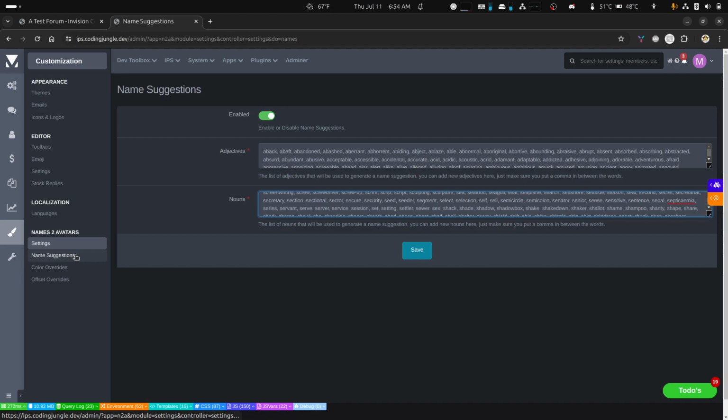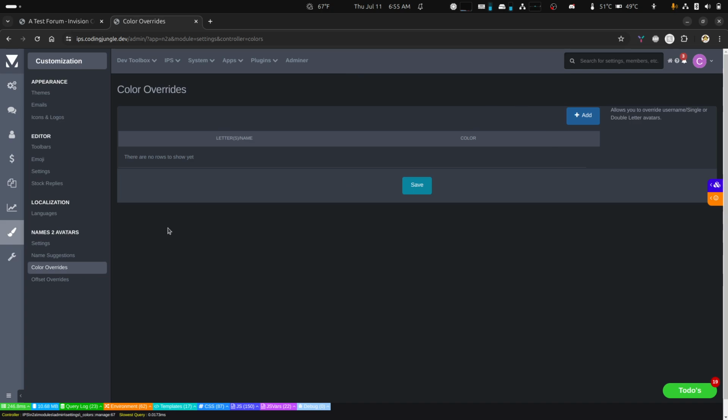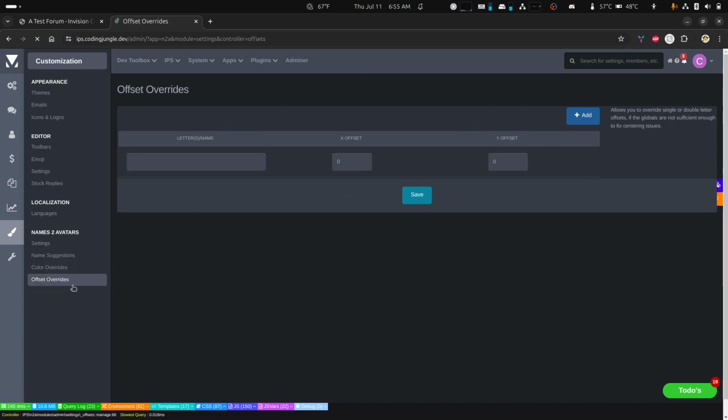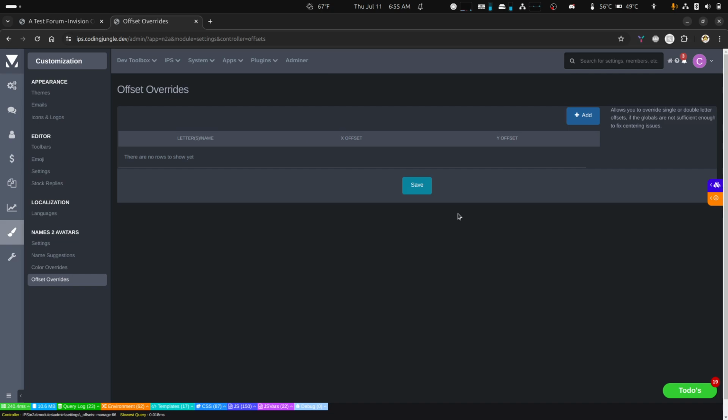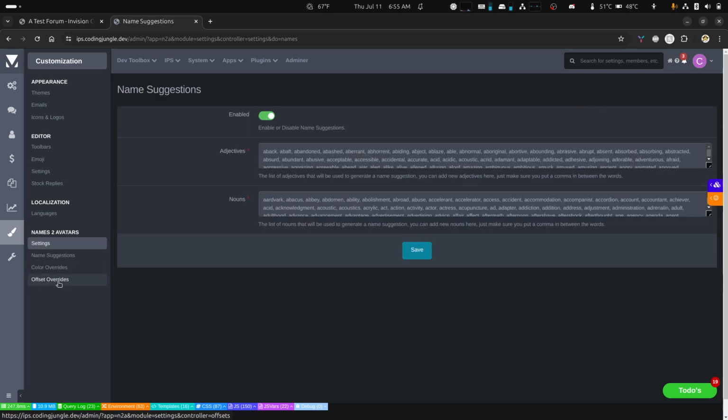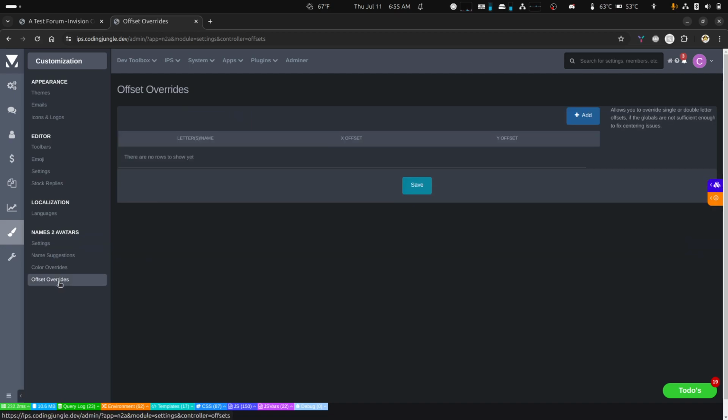All right, so the next thing is color overrides. This is a bit complicated. This might get its own video. Same with offset overrides. Basically, if you upload a custom font, it might not be centered perfectly. Some letters might not be centered perfectly. So you can come in here and put the letter or the name of the person in, and offset the X and Y coordinates for it so it can be centered or however you want to do it.